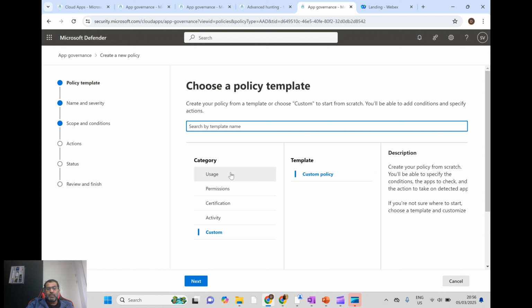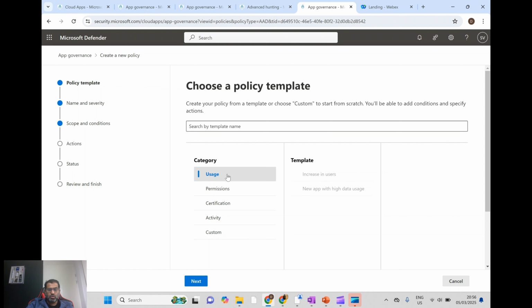Here it gives a category based on the usage. It says increase in users, new app with high data usage or permissions, for example overprivileged app, new highly privileged app. So these are more suspicious, right? And also certifications, newly uncertified app, and activity access to sensitive data. So if you want to explore more options in your policies, then I would suggest going with the custom.